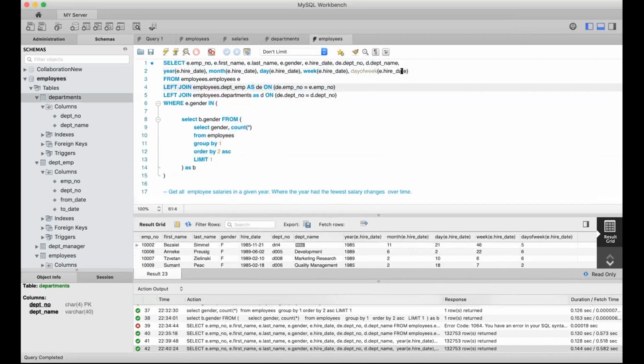So given this set of information and these functions for a date, you want to try and get all the employees in a given year where the year had the fewest salary changes over time. Okay, so first you find obviously the year with the fewest salary changes. Then you use that as a subquery into your other query. Does that make sense? Okay.